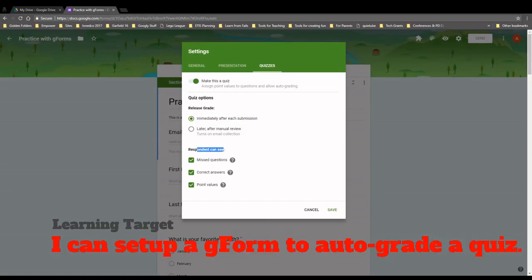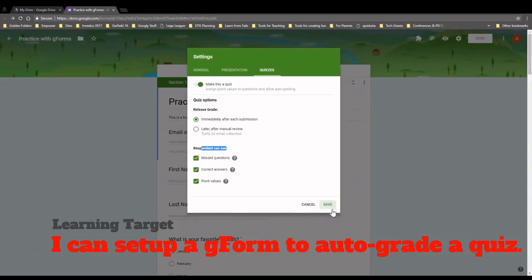And what can respondents see when they get the response receipts? The correct answers, missed questions, point values, etc. You can toggle these on and off at your will. We're going to press save here. We're going to go look at the form now.